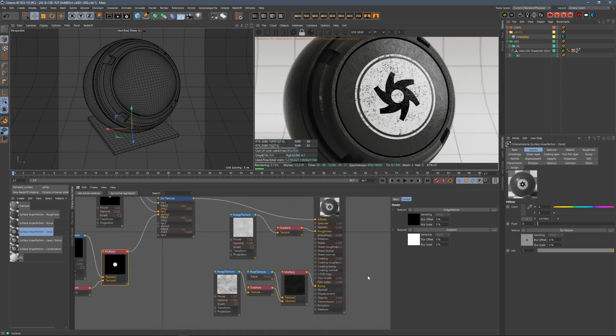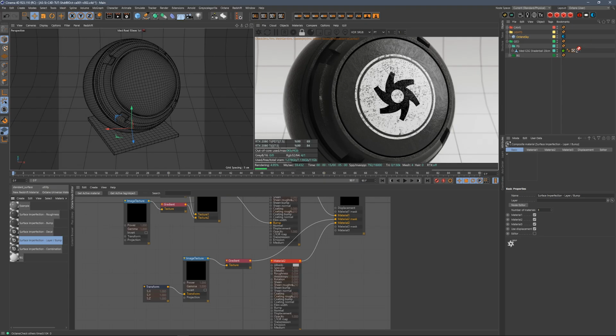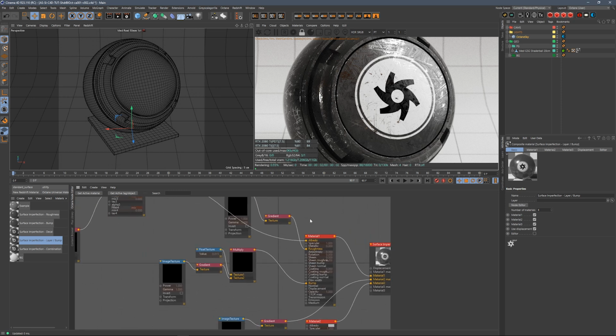So we're kind of seeing all these different ways we can layer these things up and use them in different ways to create interesting looks. Okay, so the next one that I'm going to show you is going to be another one, but this one is taking it a little bit further.